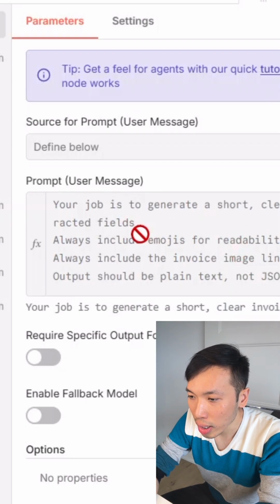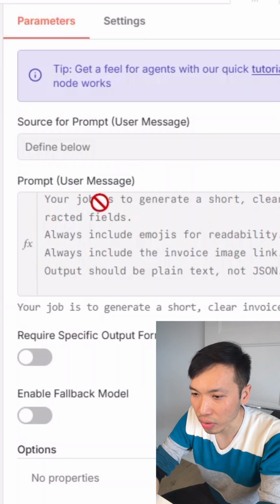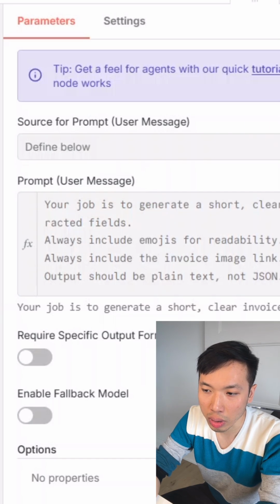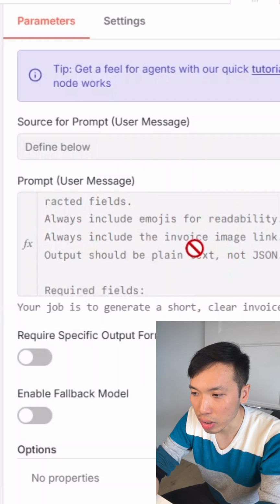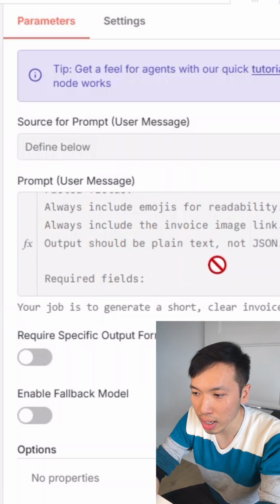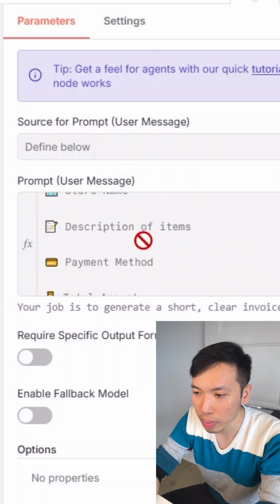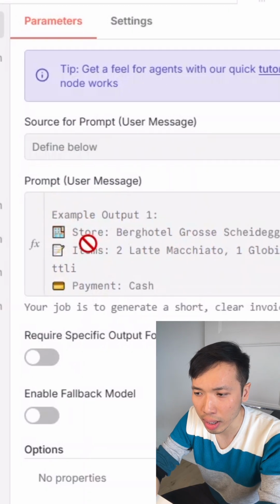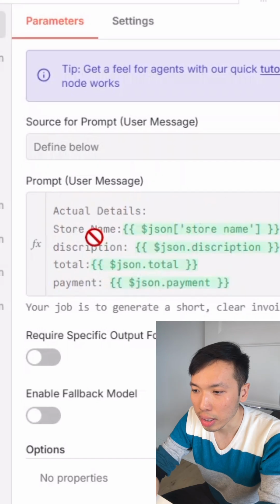And if you look at the user prompt, you can see here, your job is to generate a short, clear invoice summary using the extracted fields. So the extracted fields are the fields from the previous node, which is the code node. Always include emojis for readability, always include the invoice image link. Output should be plain text, not JSON. So that's the prompt. Required fields: store name, description of item, payment method, total amount. We feed it sample data so that it is trained to output the same format, right? And here's the actual data.